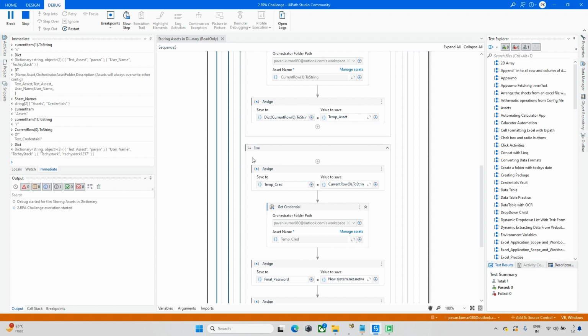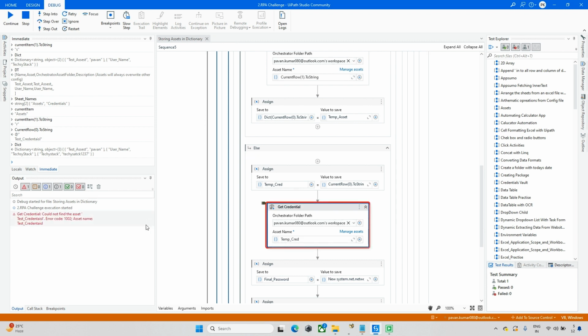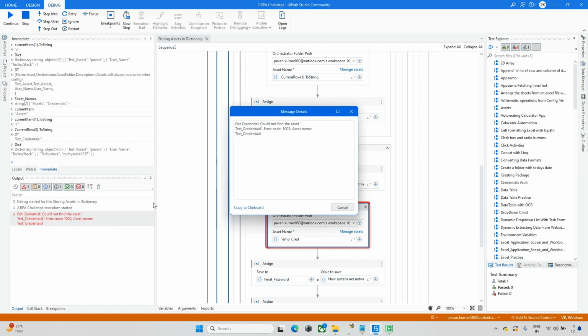So now we'll check. If it is still getting the same error, could not find the asset test credentials, error 1002 asset name. When you give the name directly, I have the name, so I will give it. But when you pass it as an activity or a variable, it throws this error. So what is the exact reason for this? Okay, let me investigate this.